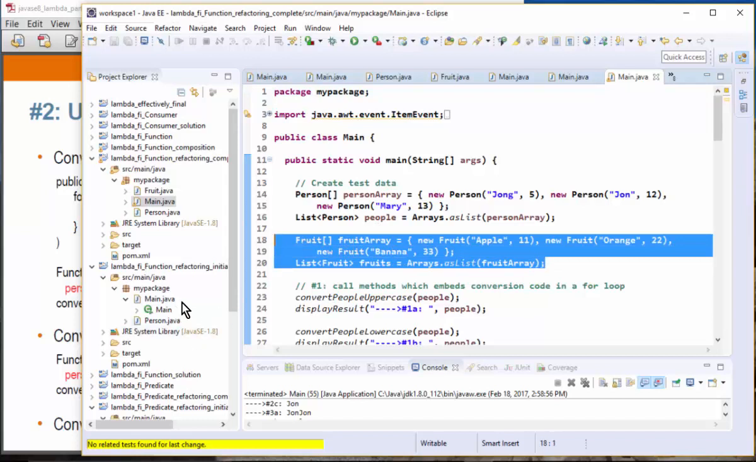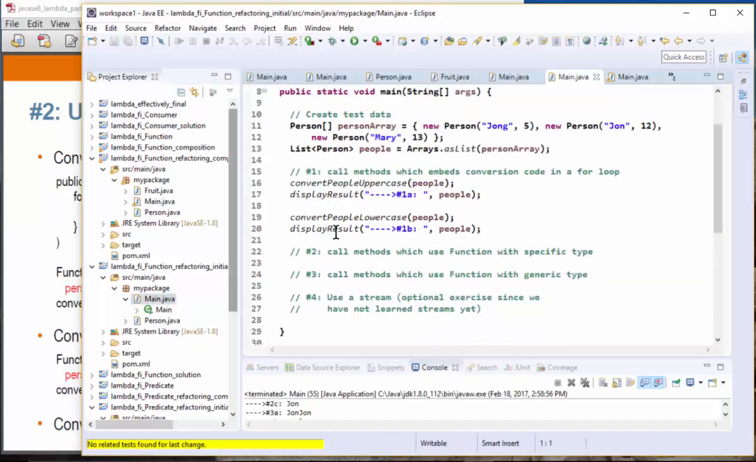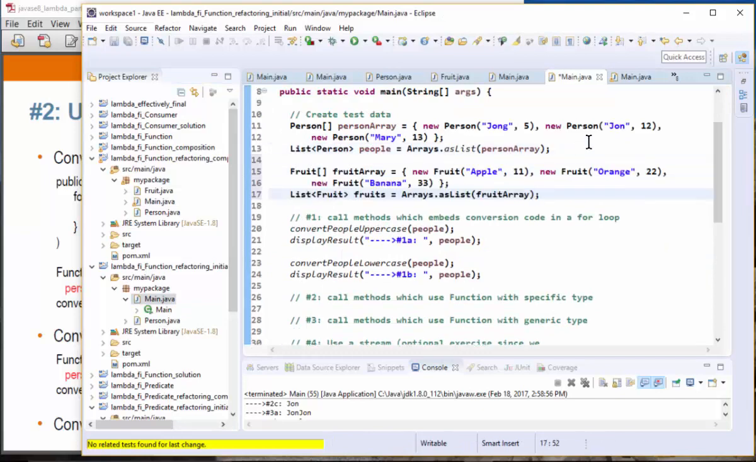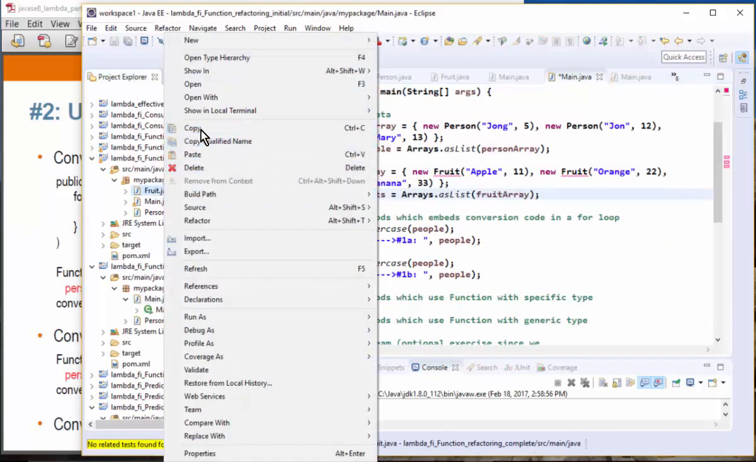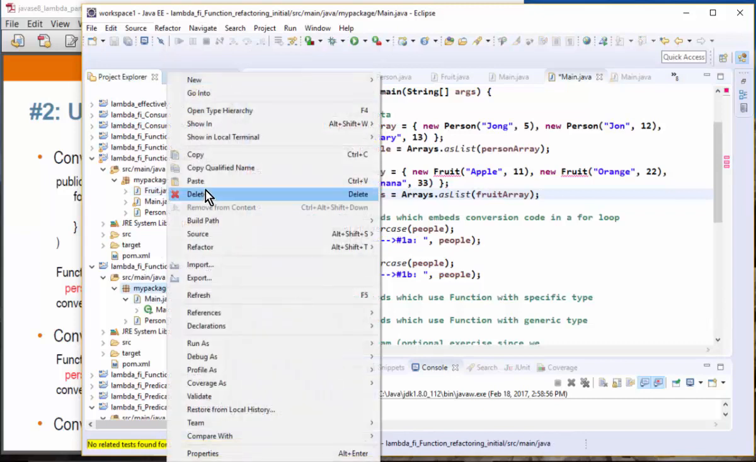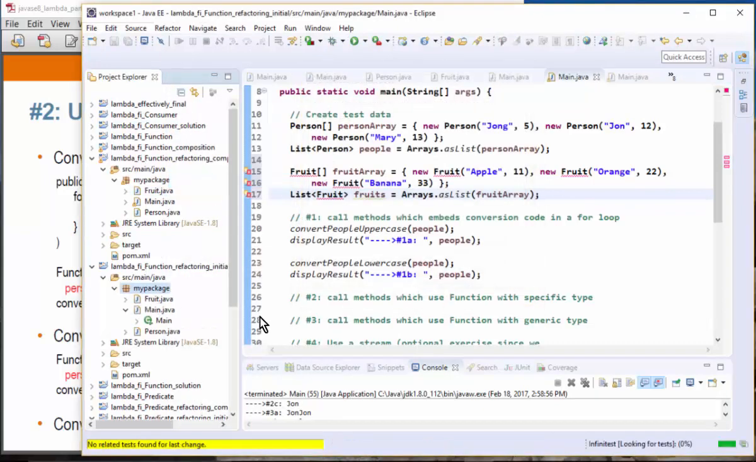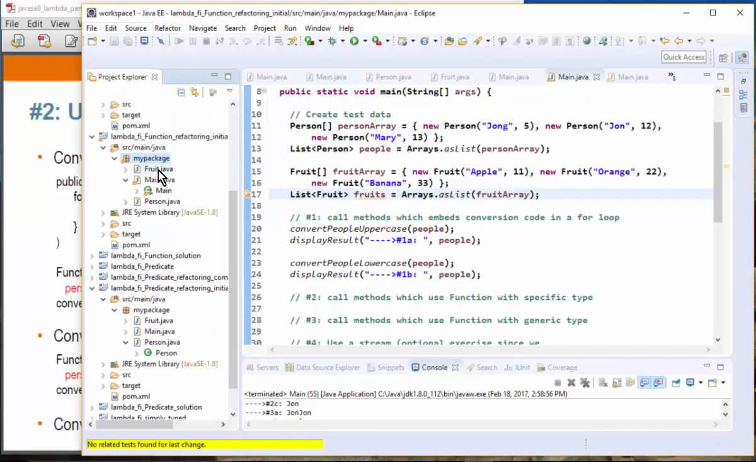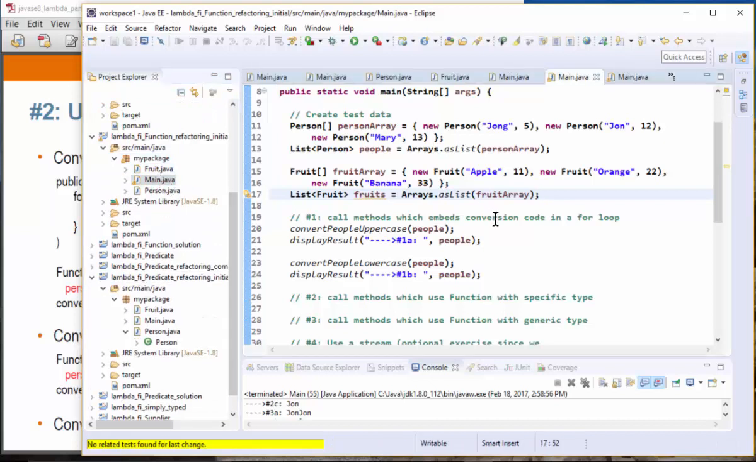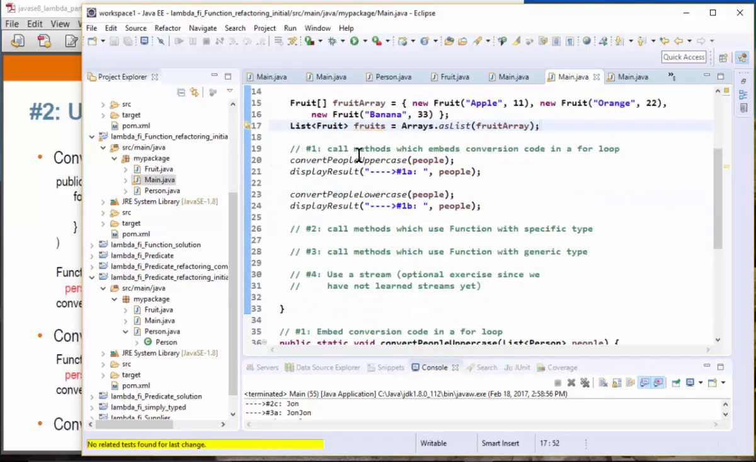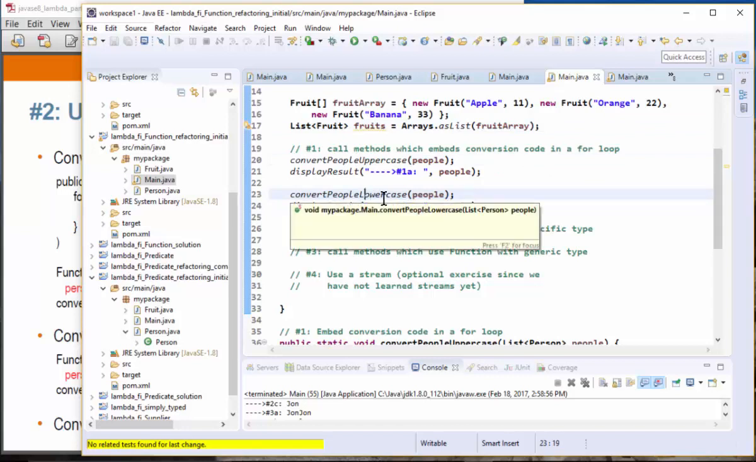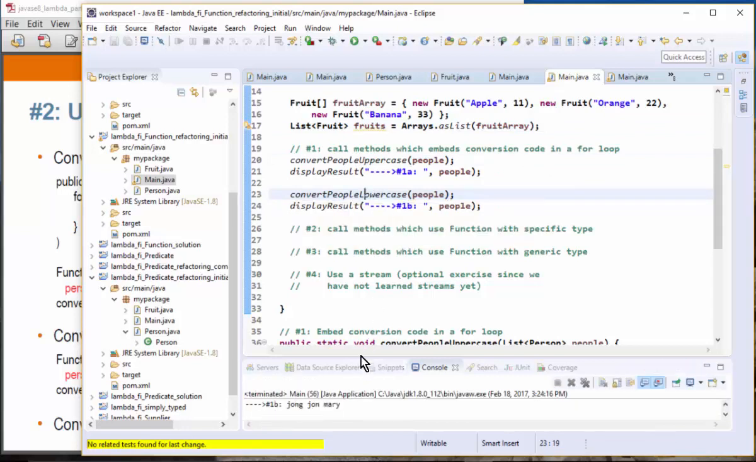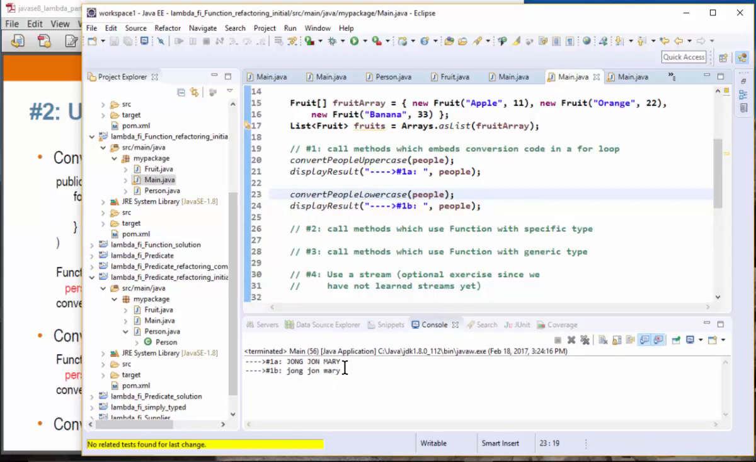I should add this one to your initial as well, so that you don't have to do this. And then I'm going to copy, and my fruit. Okay, so we have the function initial main method. Again here, the call method embeds a conversion, in this case converting to uppercase and converting to lowercase. If you run it, it's going to have all uppercase, all lowercase.